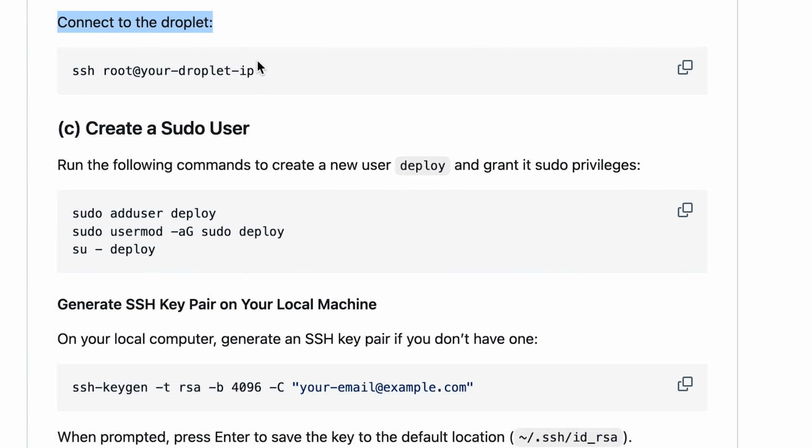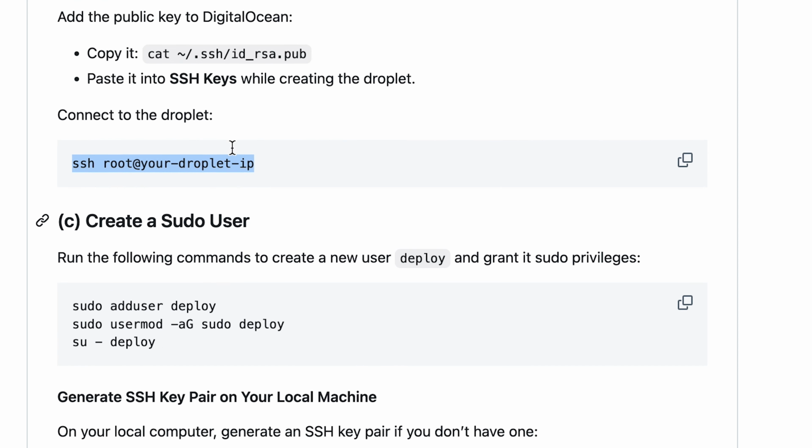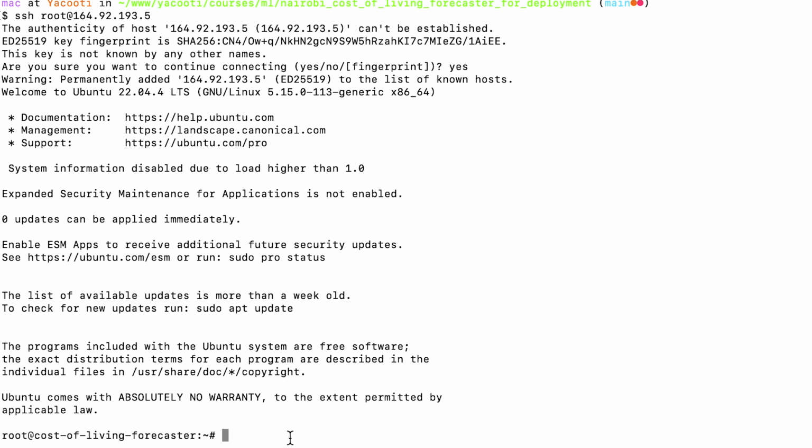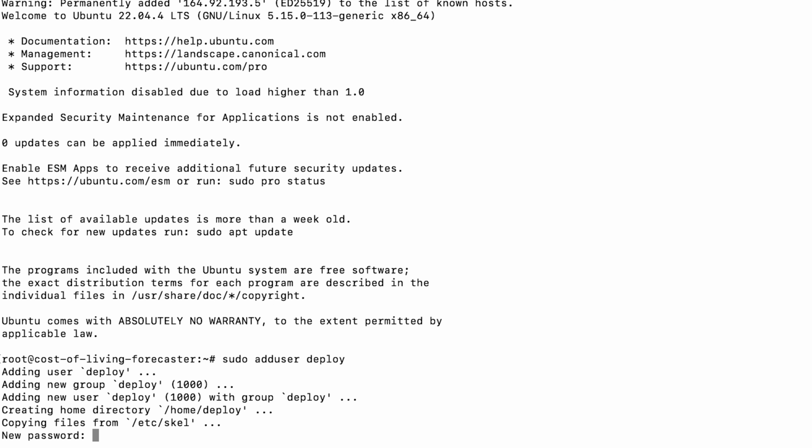This instruction we have already done, so let's proceed. We are going to create a sudo user, because it's usually not good to deploy applications as the root user, so we have to create another user. So I will just proceed and run that, and I'll create a password for that user.